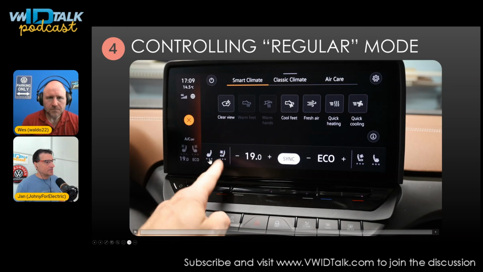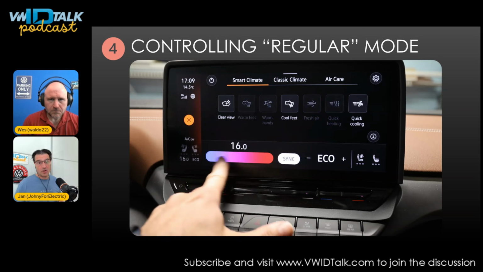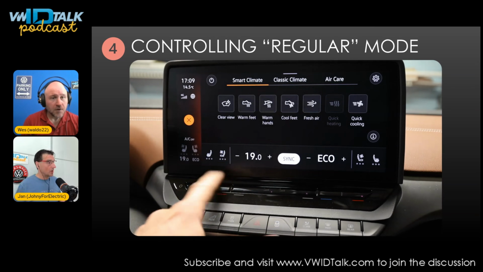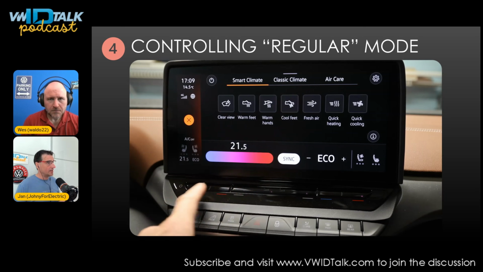And then on the bottom, there is this bar that is the same as on the Classic Climate. Well, there's one exception. But what you can, of course, do, you can turn on seat heating, you can change the temperature, and you can also swipe on the display. I didn't know that either, that you can swipe either on the touch control down below, or you can swipe on the display to set the desired temperature.